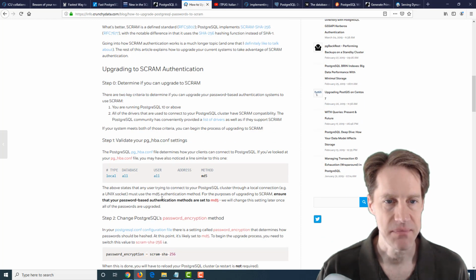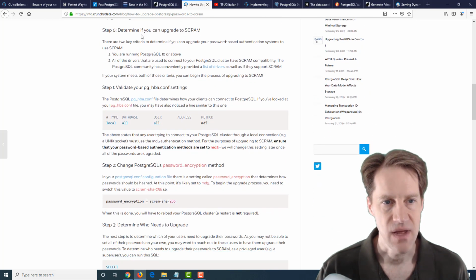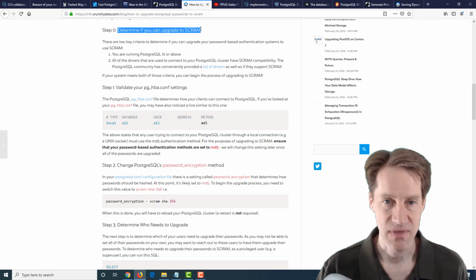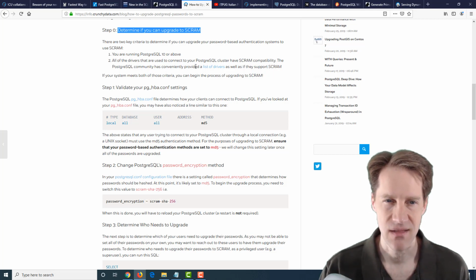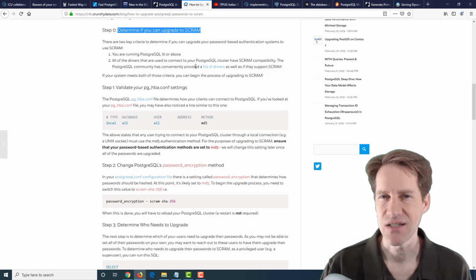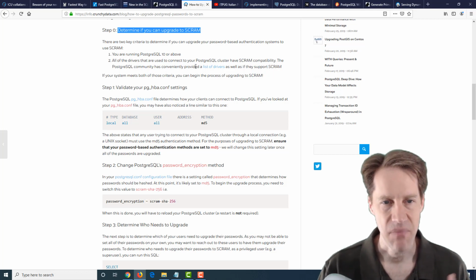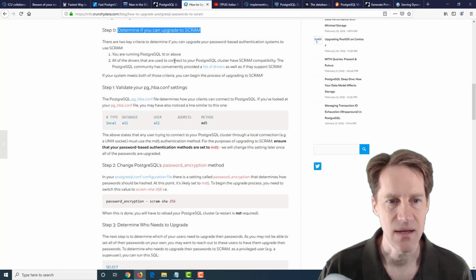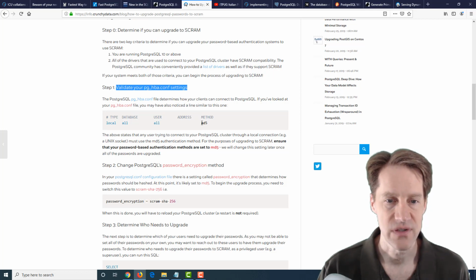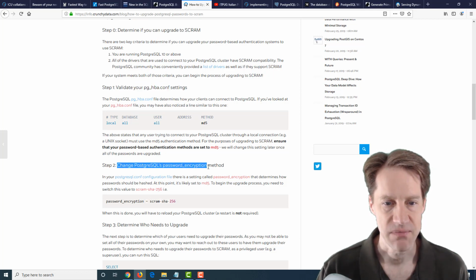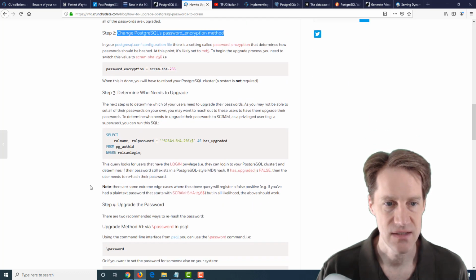And they go through the steps of how to determine if you can upgrade to SCRAM, because there are some things that can't use SCRAM. So for example, to my knowledge, PgBouncer by default does not support SCRAM. I think there may be some GitHub patches that may allow it, but by default, I don't think it does at this time. The next step is validate your pg_hba.conf settings, and they suggest having MD5 for your users that are connecting. Change PostgreSQL's password authentication method, so basically set it to scram-sha-256.